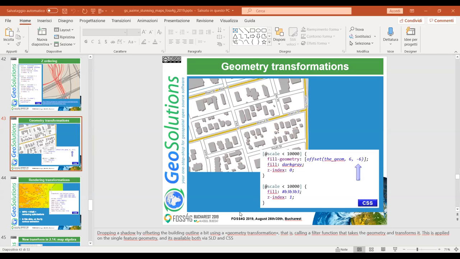Does SLD or CSS style support geometry transformation for vector tiles? I'm assuming you want to generate vector tiles and not read them, right? I am going to go with this hypothesis. So when generating vector tiles, GeoServer uses the SLD or the CSS as the driver.